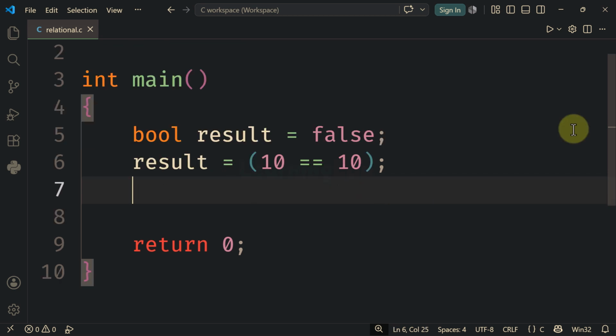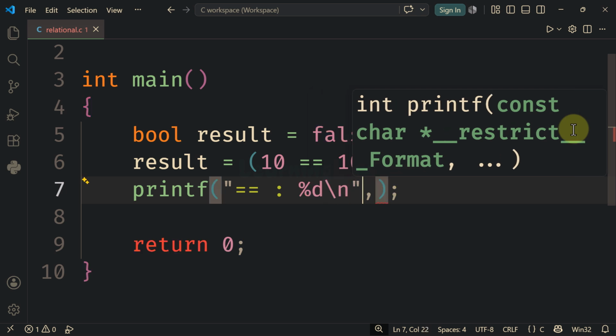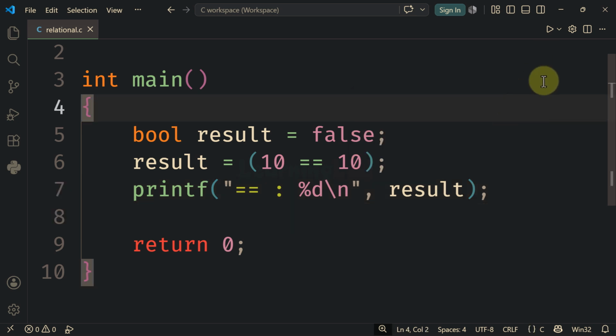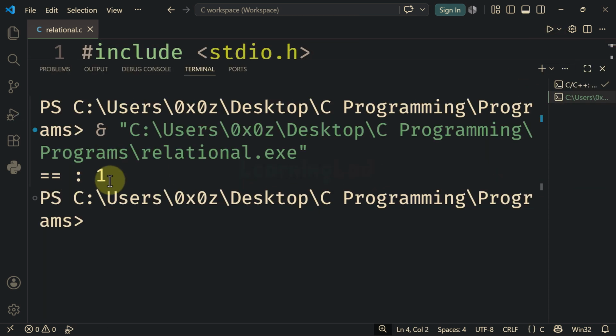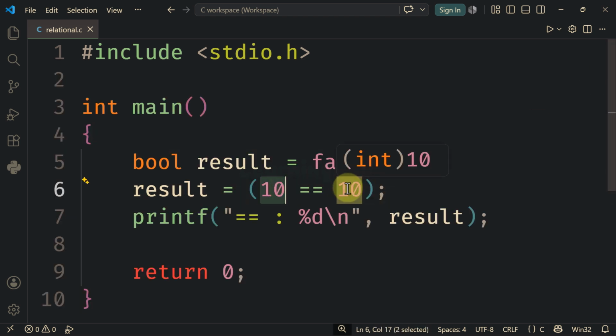So now the next thing I do is use the printf function and display the value of this result. So here I will say equal to colon, and then I will display the result. So it will be %d and a new line, and here we will refer to the result variable. Now if I save this program and run this, we can see the result is 1. The reason for that is 10 is equal to 10.